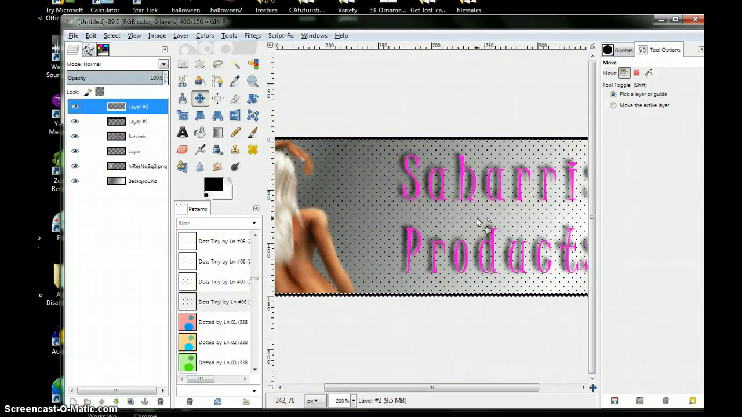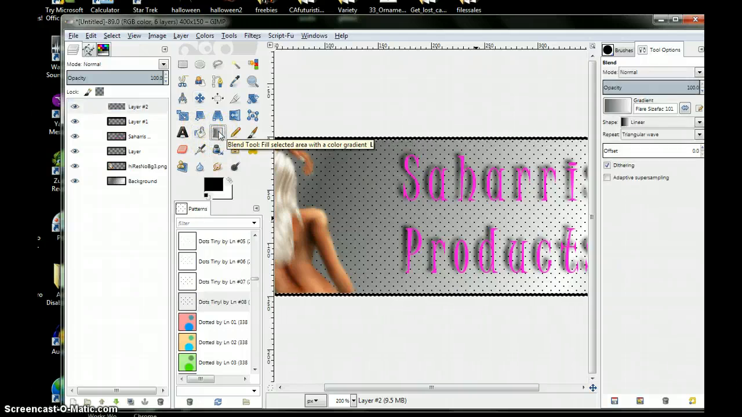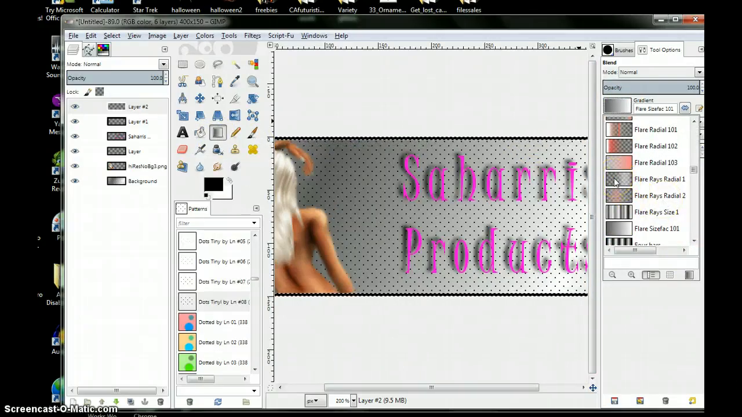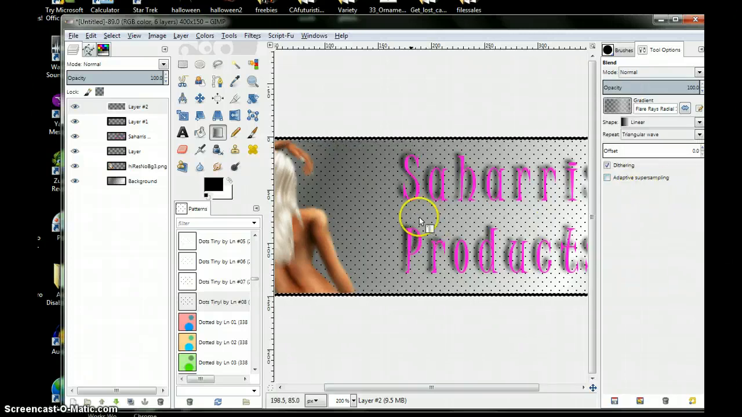There's a couple of ways you can do the shine. One trick I've learned is you can go into the blend tool. It's that little box. You can go here to flare rays radial. This is really cool, I really liked this. And then just do triangular wave and it does an automatic shine. Very simple. I just taught myself that a couple days ago. Quick and easy, very simple.